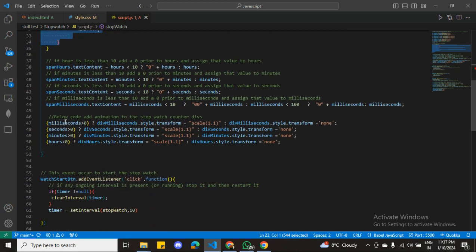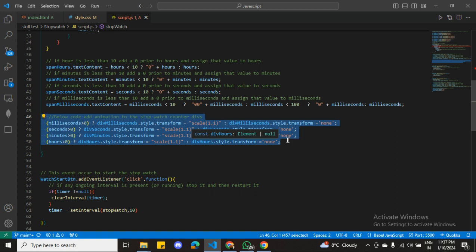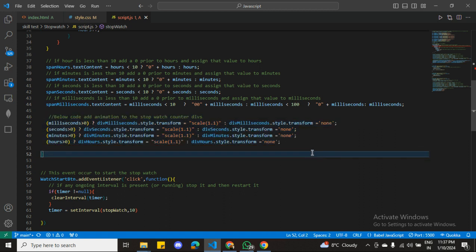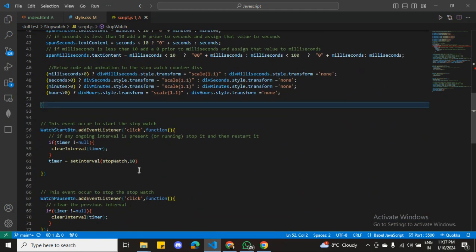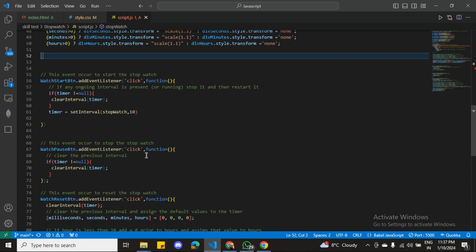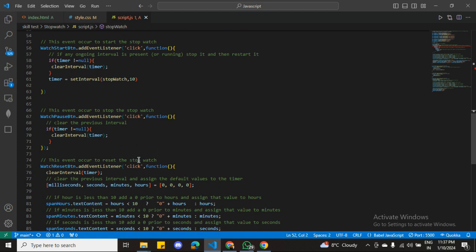And lastly, these are the events with the help of which we add zoom in and zoom out animations to the HTML elements. So this is the functionality of this function. When you click on the start button, if there is any interval present, it stops it and restarts a new interval, and the function inside that interval is called every 10 milliseconds. When you click on the stop button, it stops your previous interval.